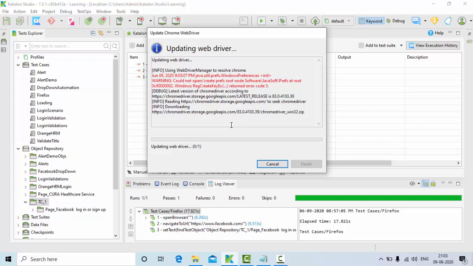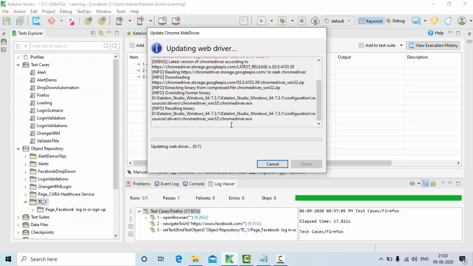Not just Chrome, you can check for IE and Firefox also. Now just wait for some time. It gets updated. Now you can see the web driver has been updated successfully.